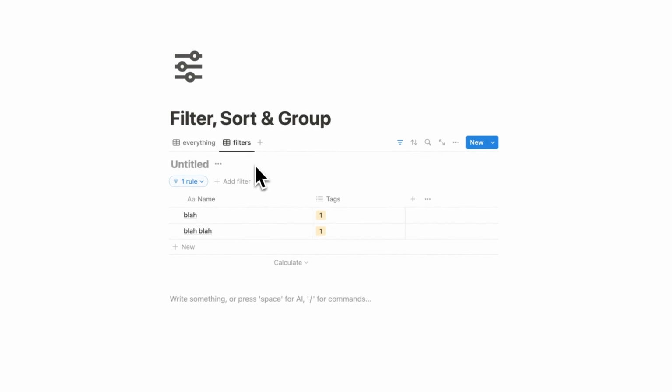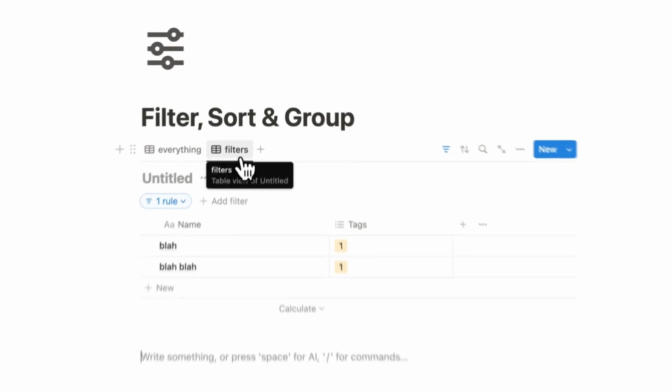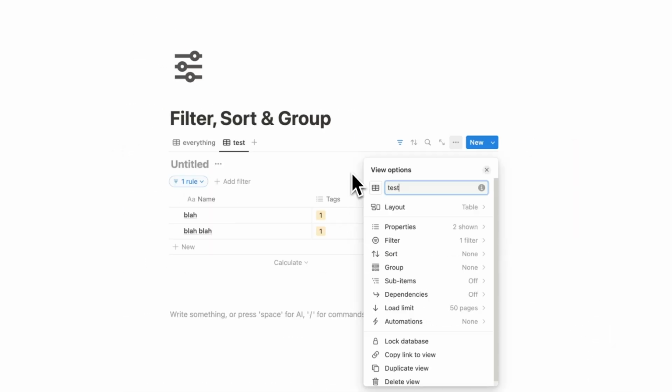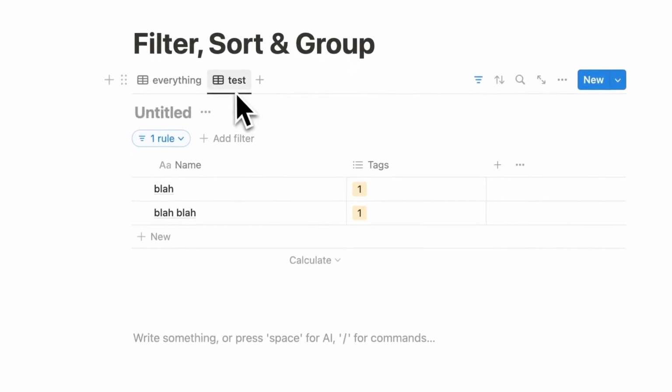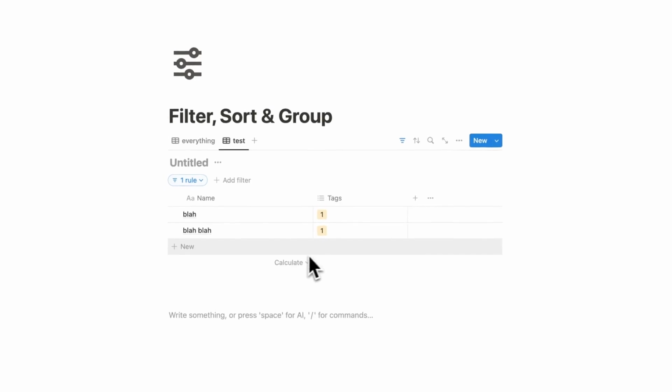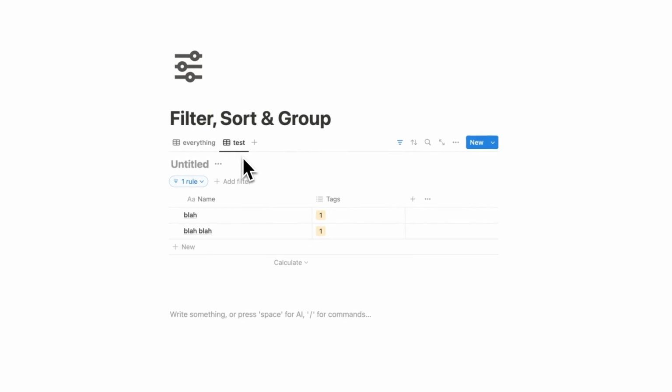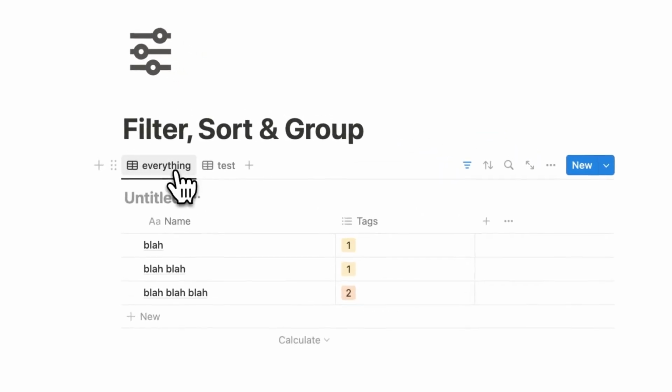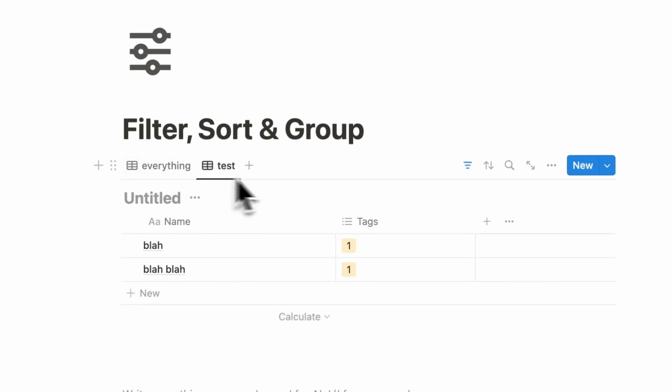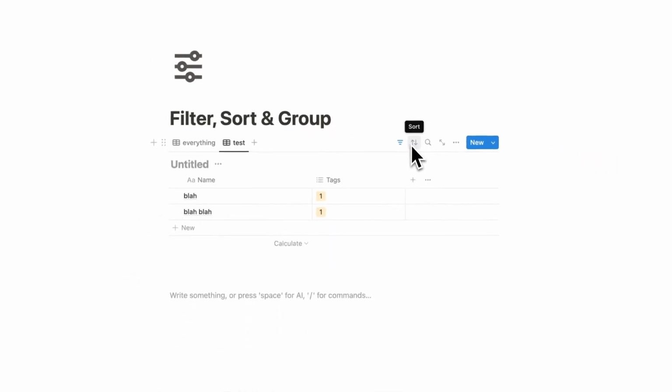And a view is the same thing as a tab. So under this filters tab, maybe I won't call it filters, test. So under this test tab, we are not seeing two. It has not been deleted from the database. It is still here under everything, as you can see. It is just changing on here. So filters, sorting, and groups all are working in tabs. They are not deleting anything, so they are just changing what we are seeing on this tab.